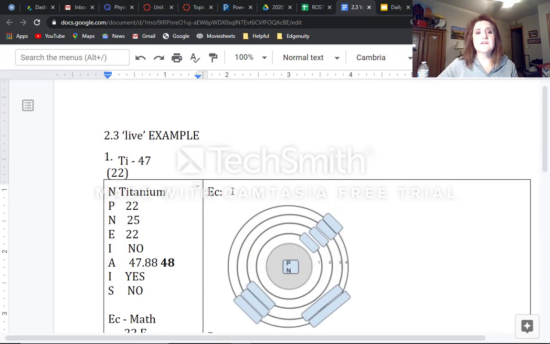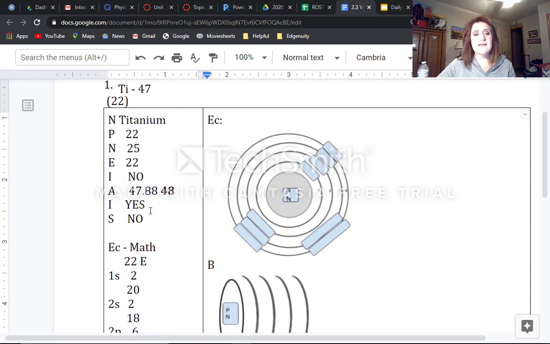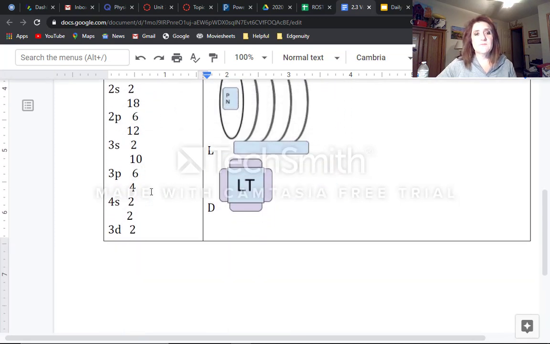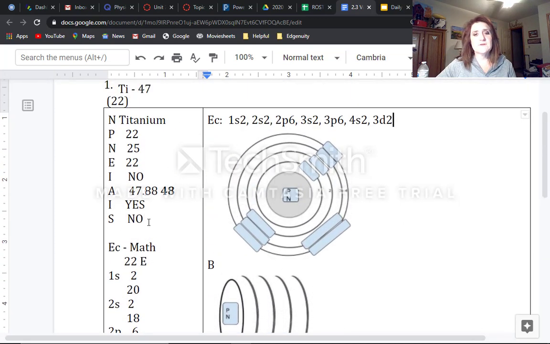So your electron configuration, remember, is hidden inside the math. So it is really 1s2, 2s2, 2p6, 3s2, 3p6, 4s2, 3d10. No, I'm sorry, 3d2. Okay, 3d2. Look back at your math if you need that answer.